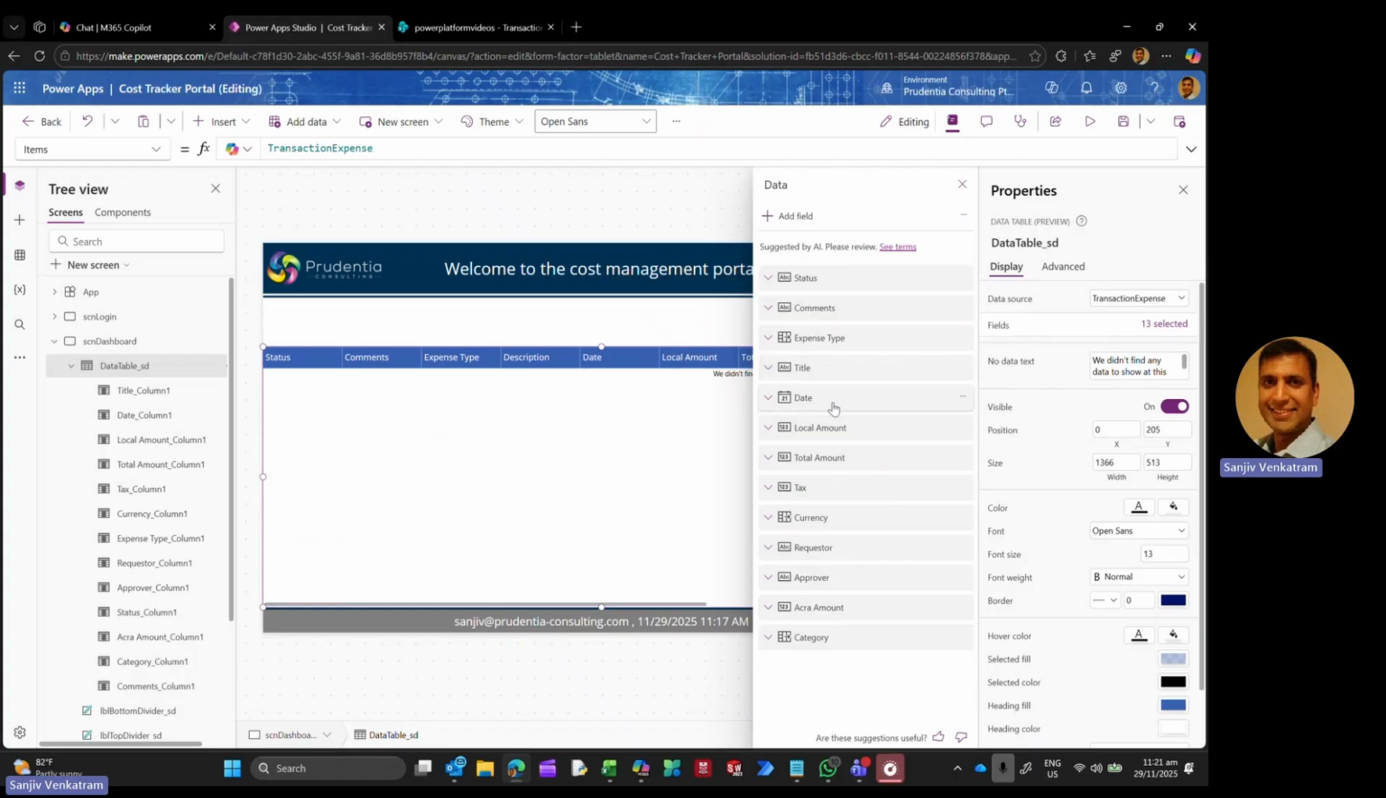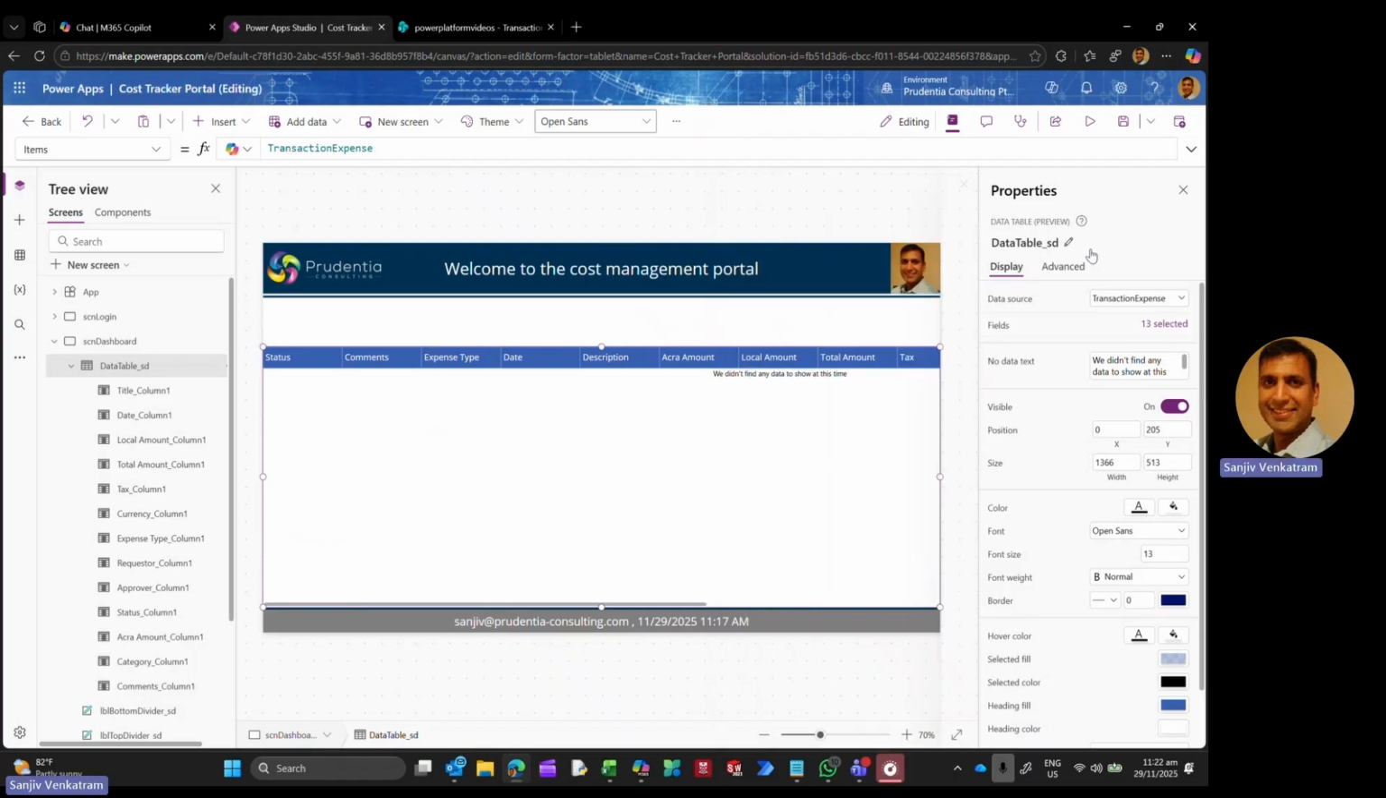Maybe a description of the expense, the date, the ACRA amount, bring in the local amount as well, and then the date here, right? And then the requestor, of course, we know who the requestor is, total amount, then local amount, total amount, tax, the currency, and the category. If you want to, you can move the category up. So I'm going to just leave it here.